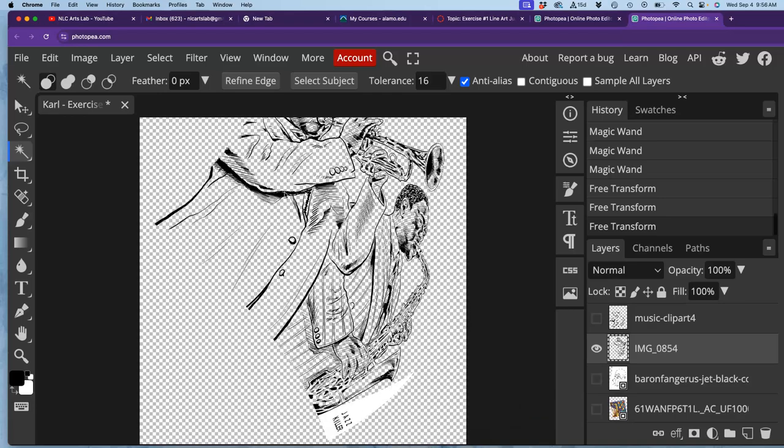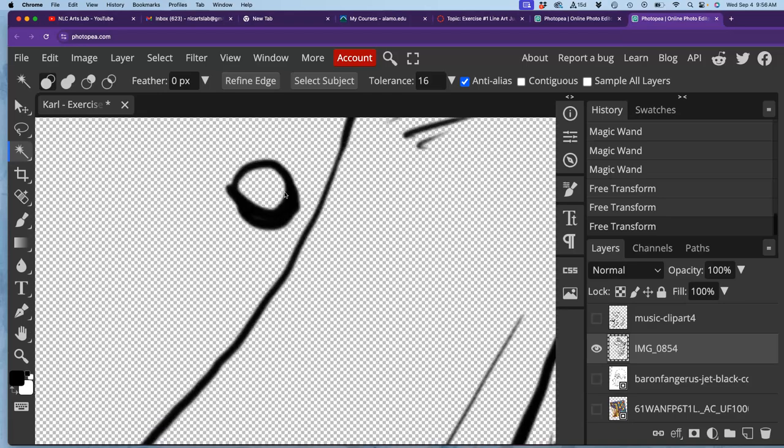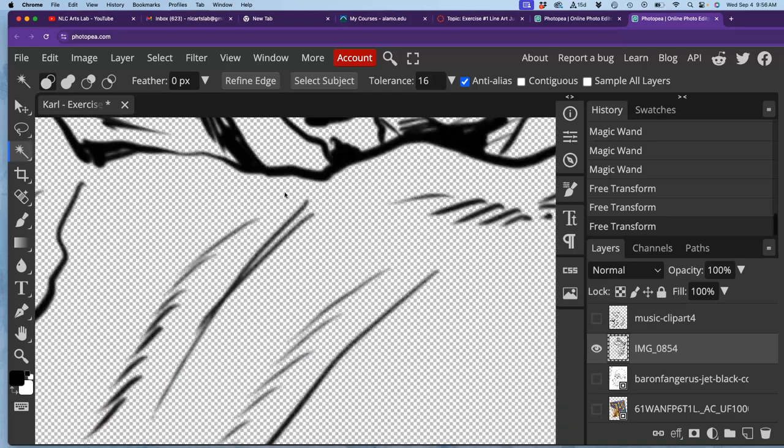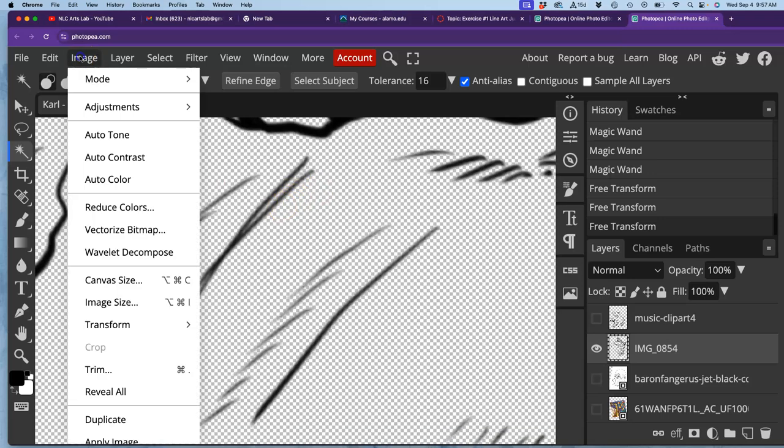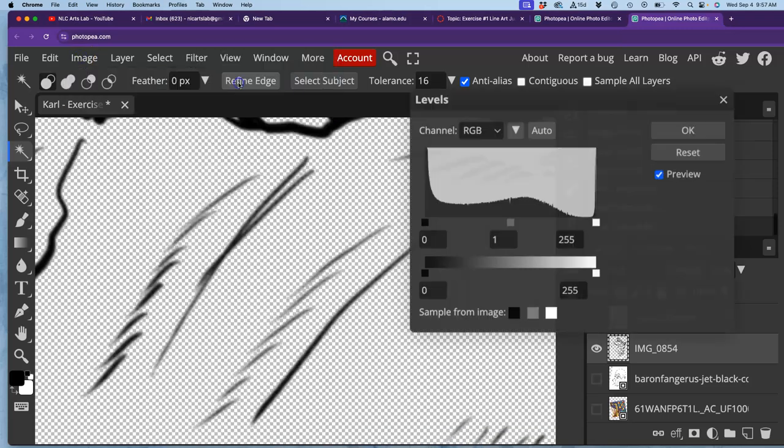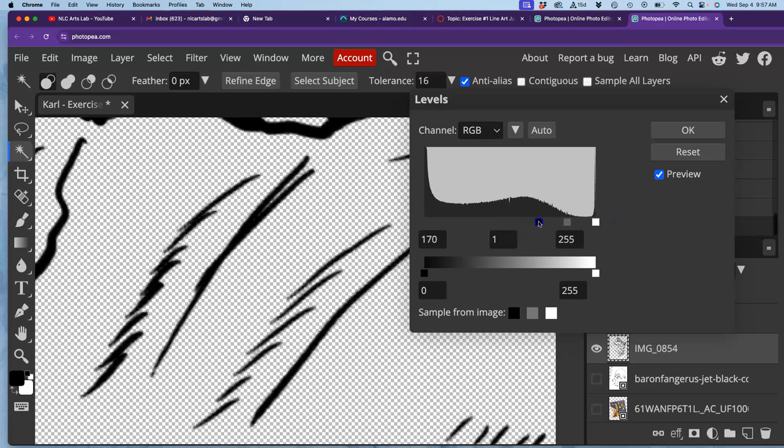Hit return. Now, if I zoom in on this, I have black lines, but if I want to make sure all of it's nice and clean, I go to Image Adjustments, just like before, and Levels. And then I have a lot of grays in there that I can darken by moving that black slider. And then the whites, I can decide if I want to push those brighter or not, but I've already erased the whites, so I think I'm pretty safe just darkening all the black.